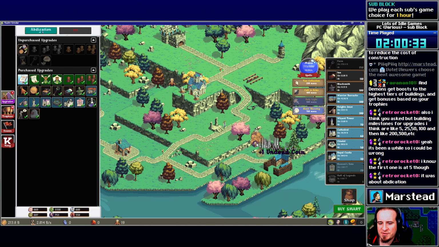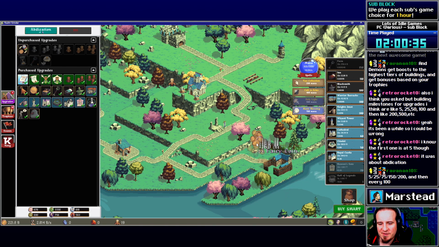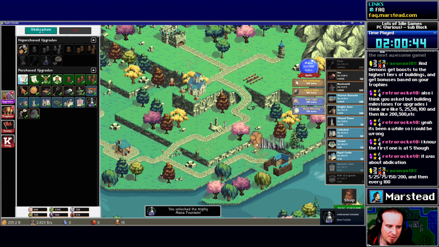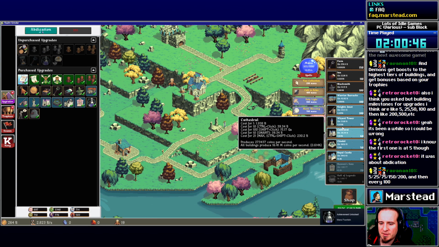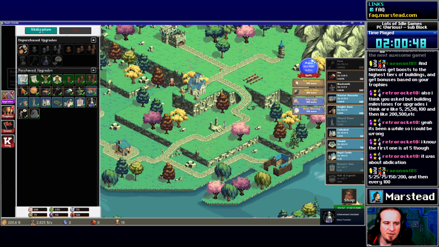I like watching the mana reach go up slowly as I click. Now, part of the problem with abdicating is that I sacrificed the passive bonus from the number of times I've clicked in this ascension, right? 5, 25, 75. Okay. I see, thank you.